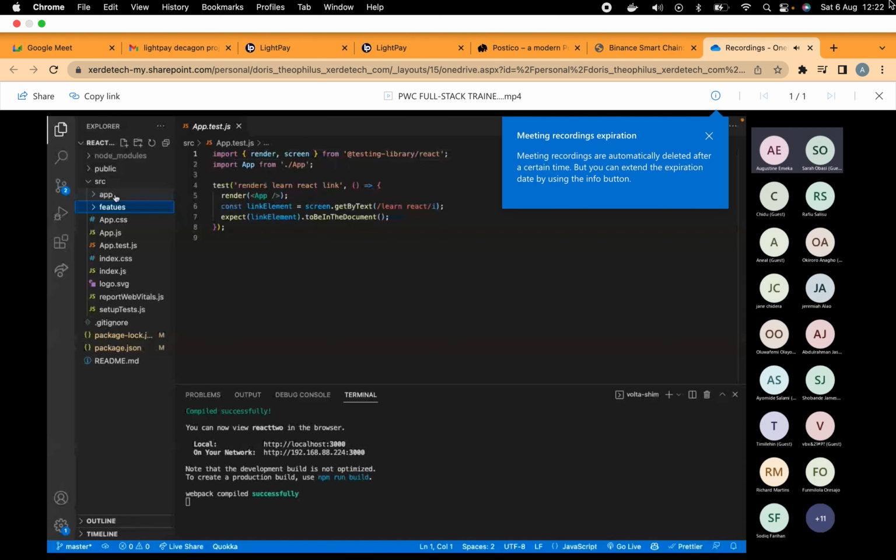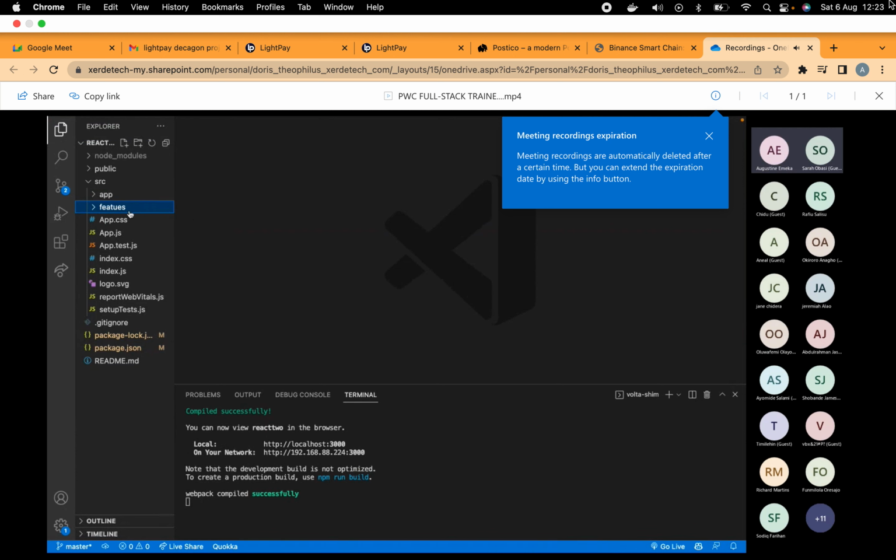If you're able to do this, please note I'm not looking at your screens, I'm looking at my screen. If you have any question, you can always unmute yourself and ask, because if you raise your hand or drop a chat message, I might not see it, since I'm just looking at my editor and coding along. Very importantly, make sure that your app and your features folders are just under the src here. Very important.